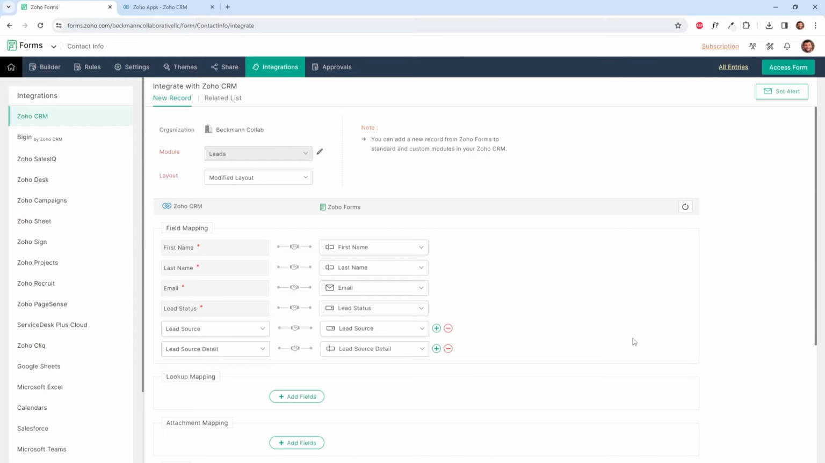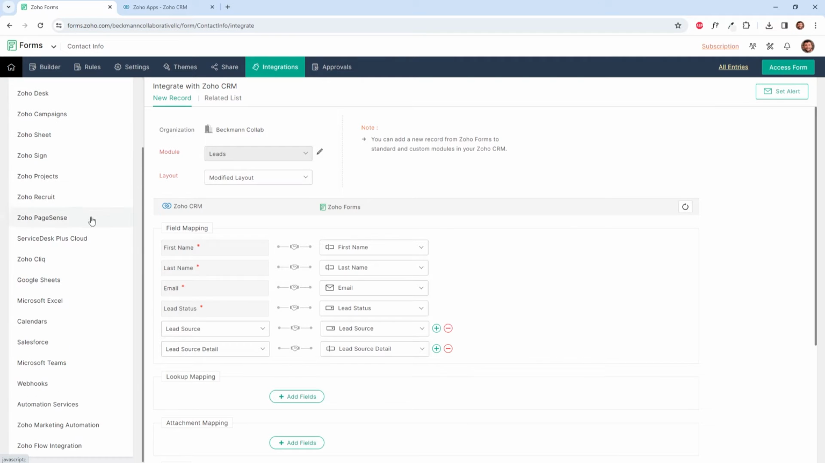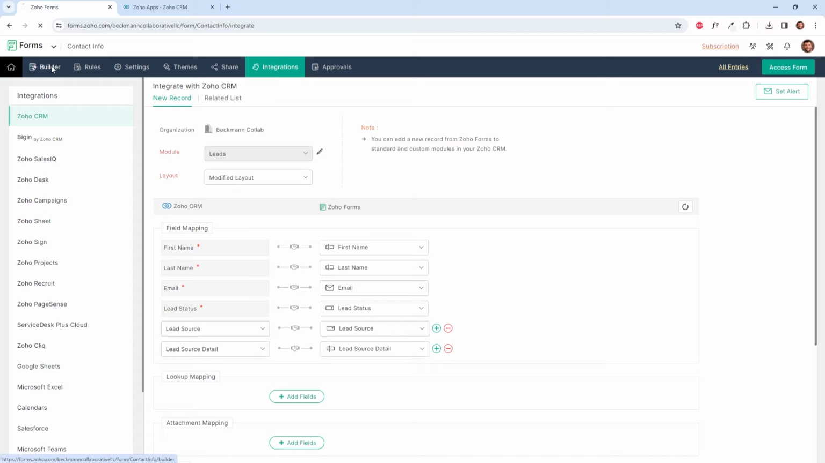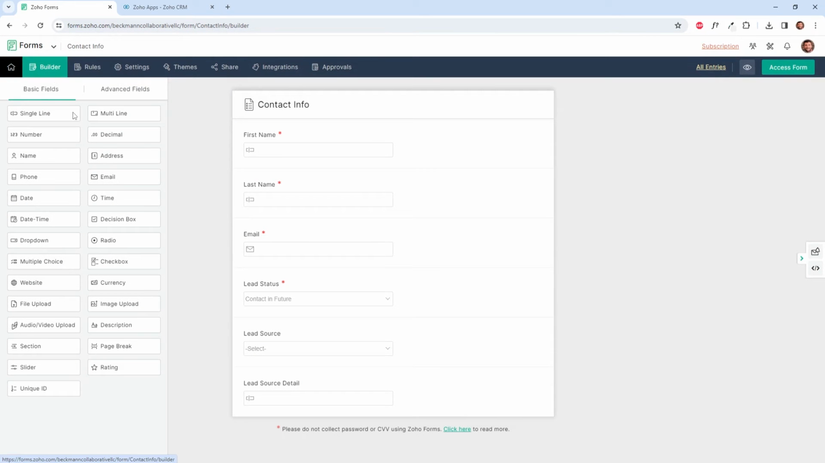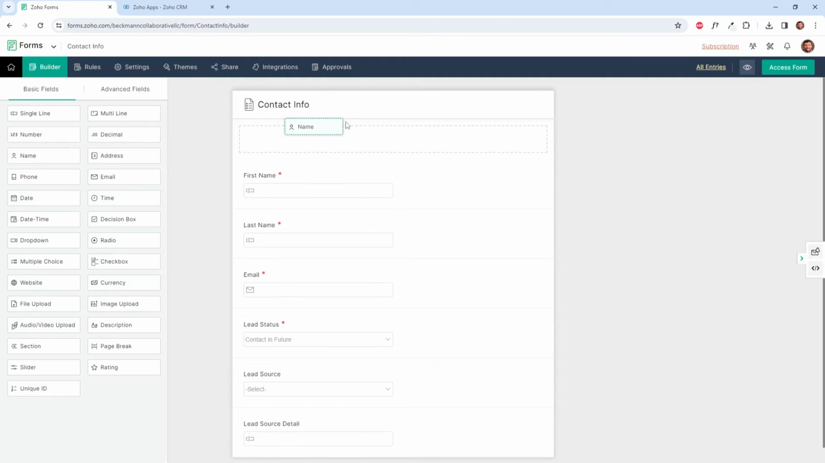Okay, now it's brought me to this integration page where I can always go back to and edit the field mapping right here. So you can see Zoho Forms has native integrations with several of the Zoho apps and also with other popular apps like Google Sheets, Excel, and Salesforce. But for now, I'm going to click Builder. And you can see here we have this drag and drop builder where we have different field types that we can add and we can edit our existing fields and control the overall design and display of what the form looks like. So let me grab a name field here and put it here.